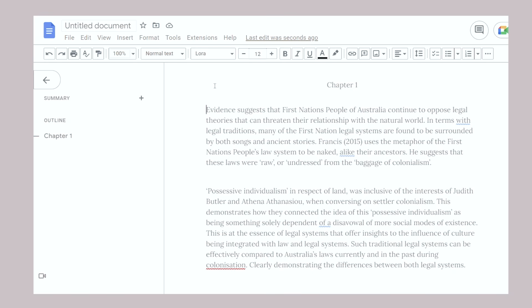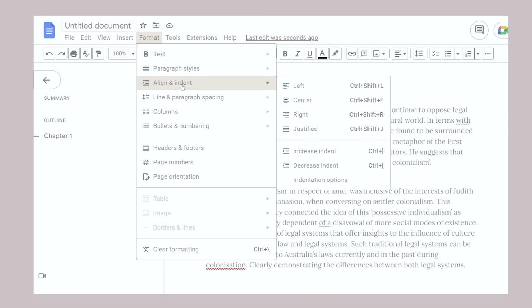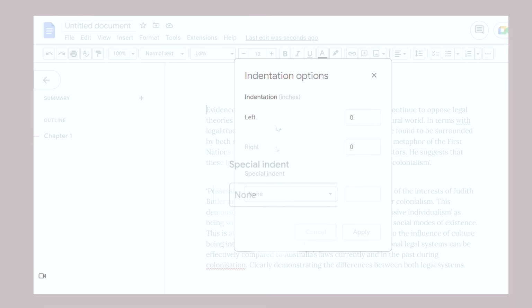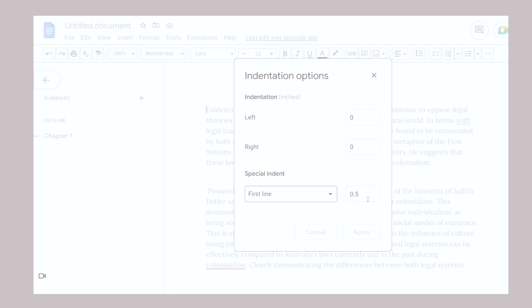Okay, but what you do is you just come over here to Format. You go down to Align and indent, which is right here, the third one down, and you're going to go down to Indentation options right here. So you're going to click on that, and we're going to go down to this Special indent, and you're going to select First line right here, and it comes out with 0.5.